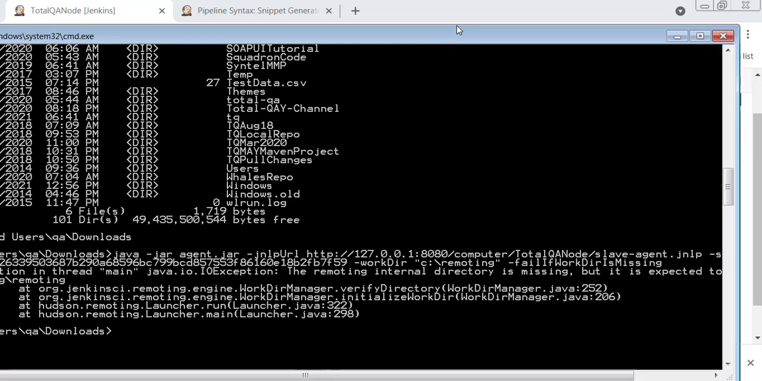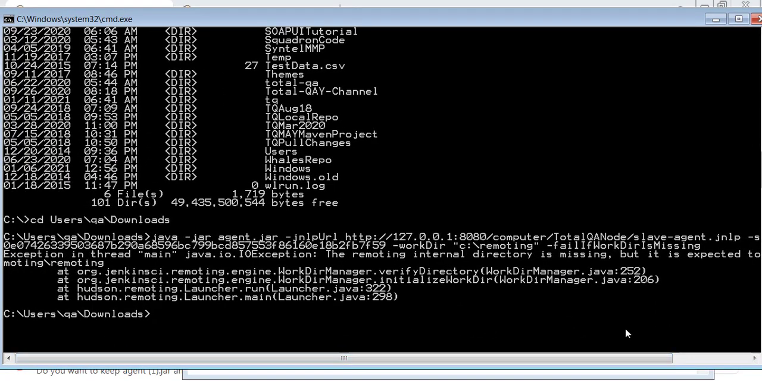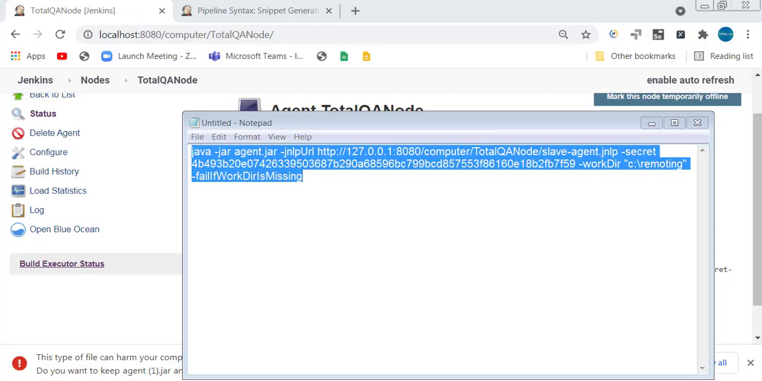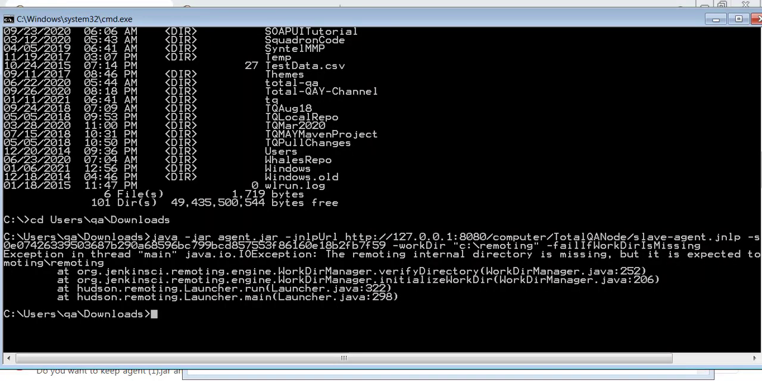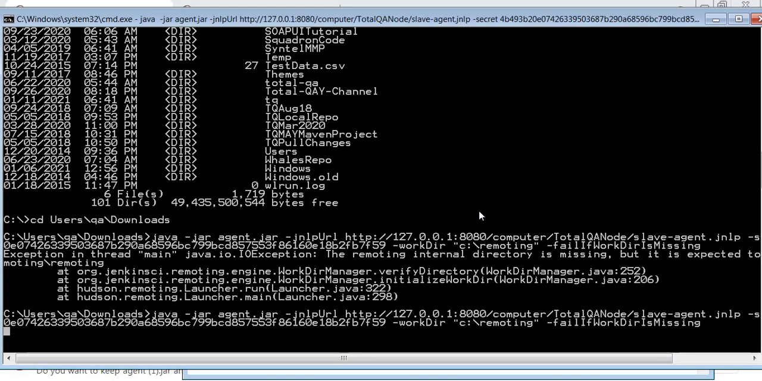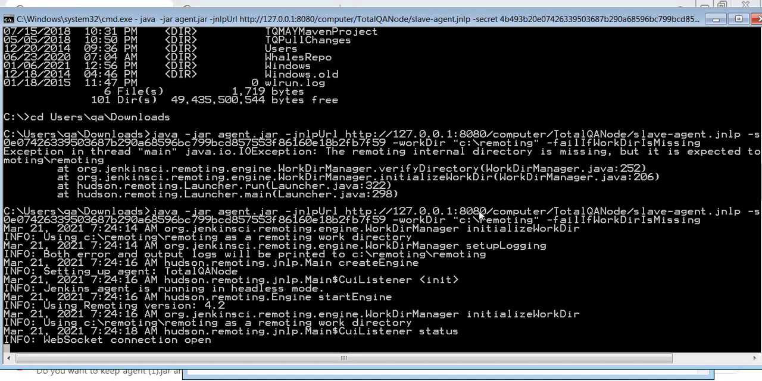They are giving some information: expected to be here, C colon remoting and remoting. Let's create one more directory under remoting. The only thing is it is asking to create a directory under this. Okay, that's what we'll do. Let me open here and cd to the remoting directory we created. It is again asking to create a directory. So it's okay. We can create a directory because it is asking us to make sure this directory is available before we start the node. Yes, see now the node is getting started successfully.